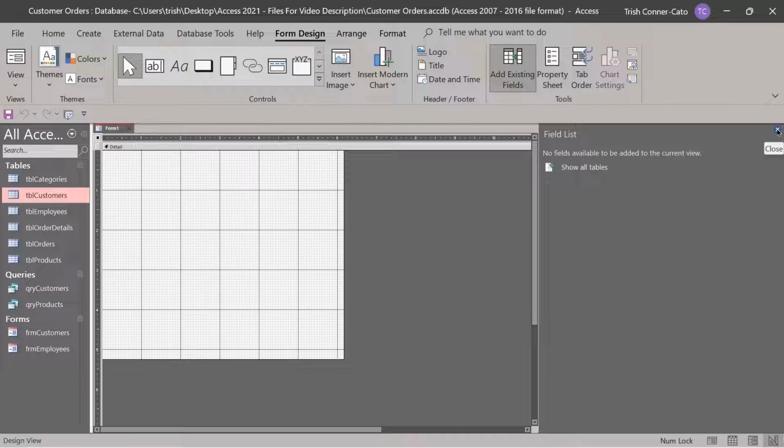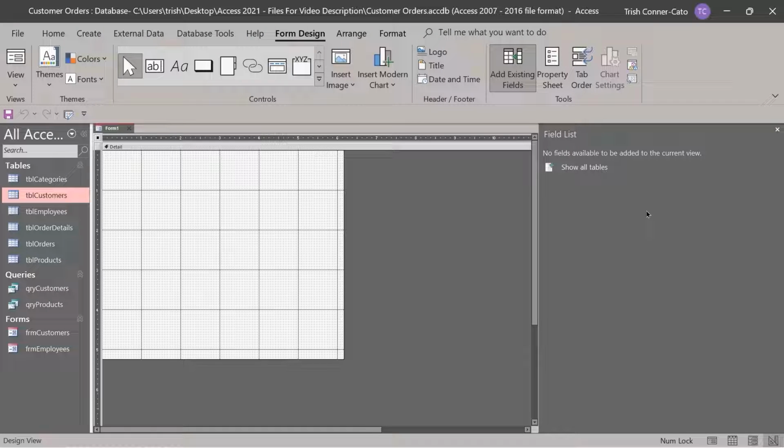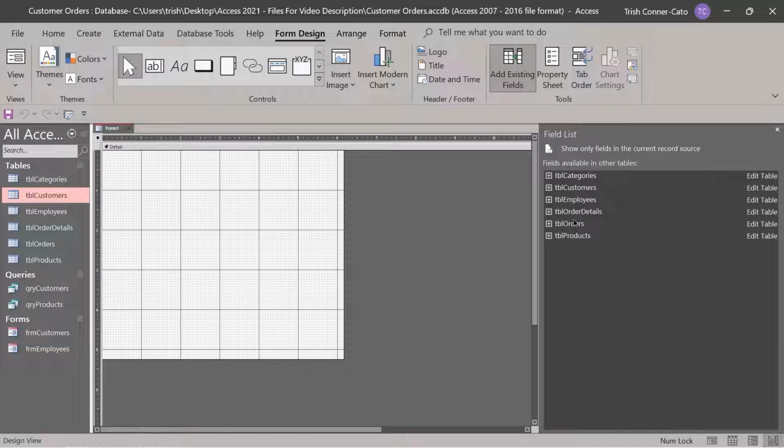If the field list pane is not there, I'll close mine. On the Form Design tab of the ribbon, to the right in the Tools group, you would click on Add Existing Fields to open that pane. So the form that we want to create here is going to be off of the Orders table. So in your field list, we're going to click the Show All Tables link, and we're going to click the plus sign in front of the Orders table to expand it so you can see its fields. And we're going to want all fields except the order ID field.